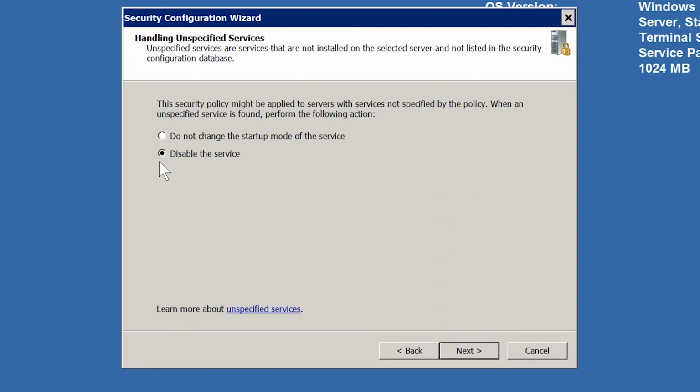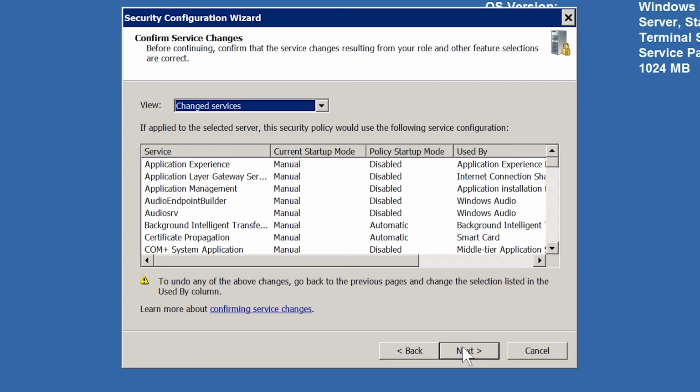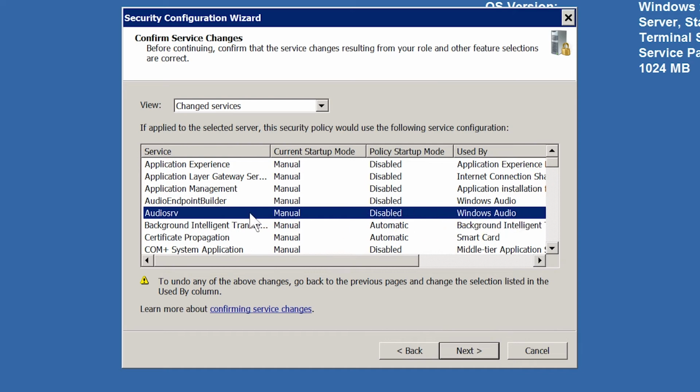If I find that later on I need a service that was disabled, I can simply re-enable it. The next screen shows you the changes to the services that will be made. You can see that services like the audio service have been disabled. On this server, there is no need for audio, so this is a good choice of service to stop.